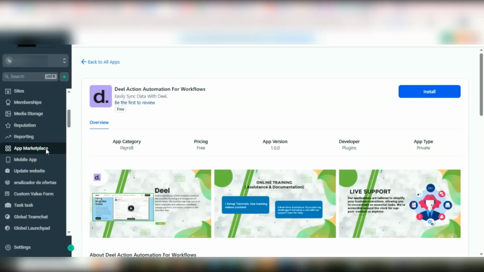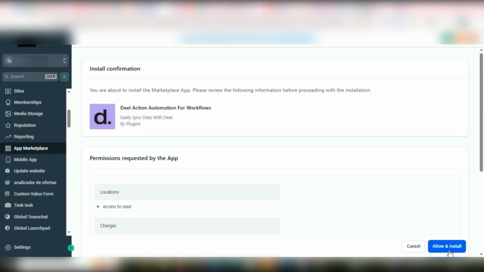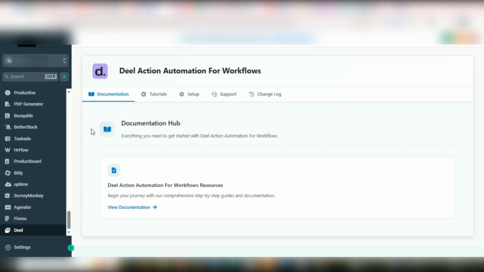Once on your account, head over to App Marketplace, click on it, search for your app and click on install. Right here, click on allow and install. Once your app has successfully been installed, you're going to refresh your tab and click on the custom page.